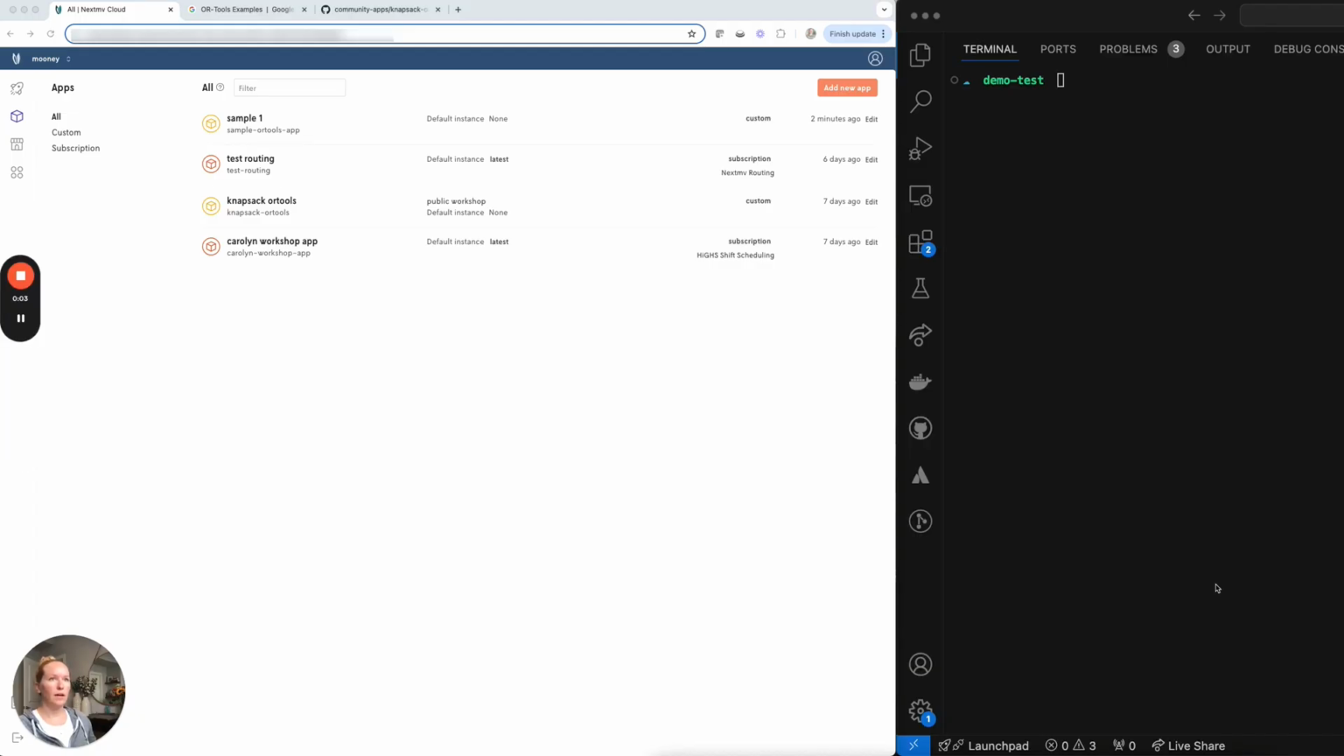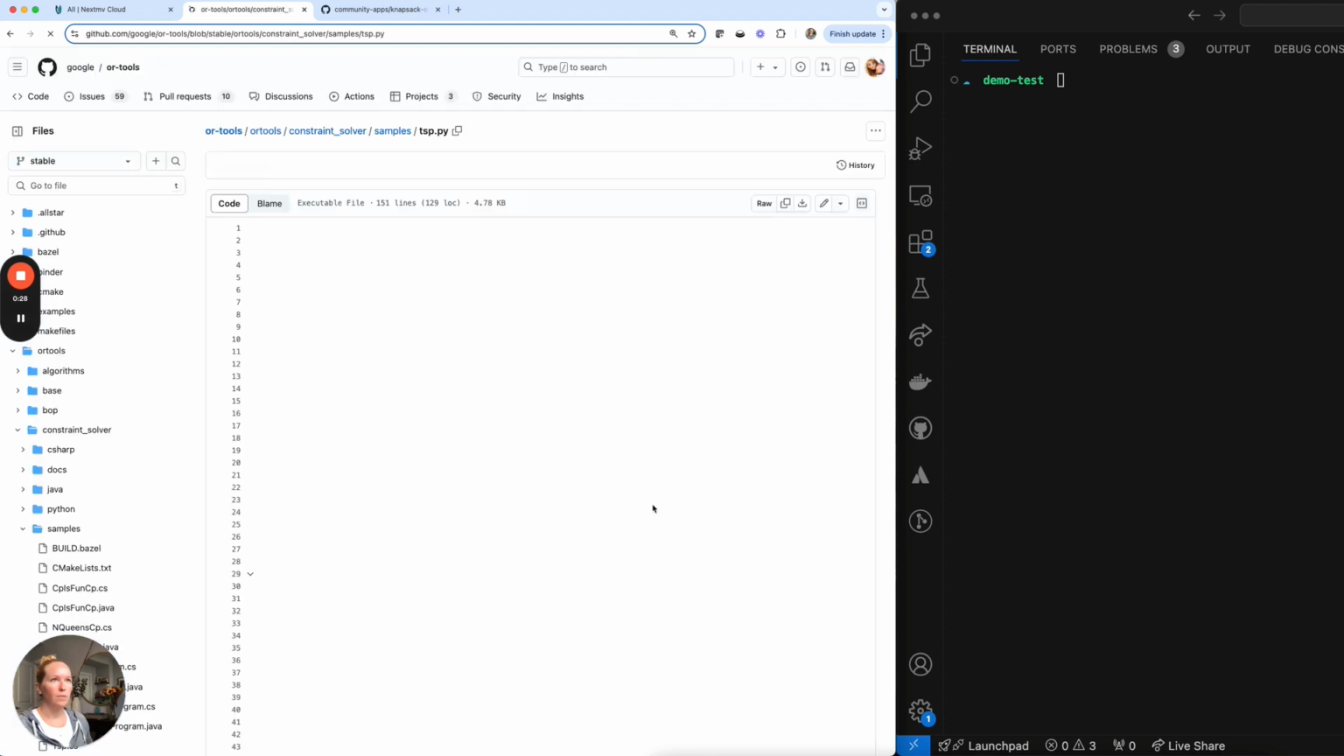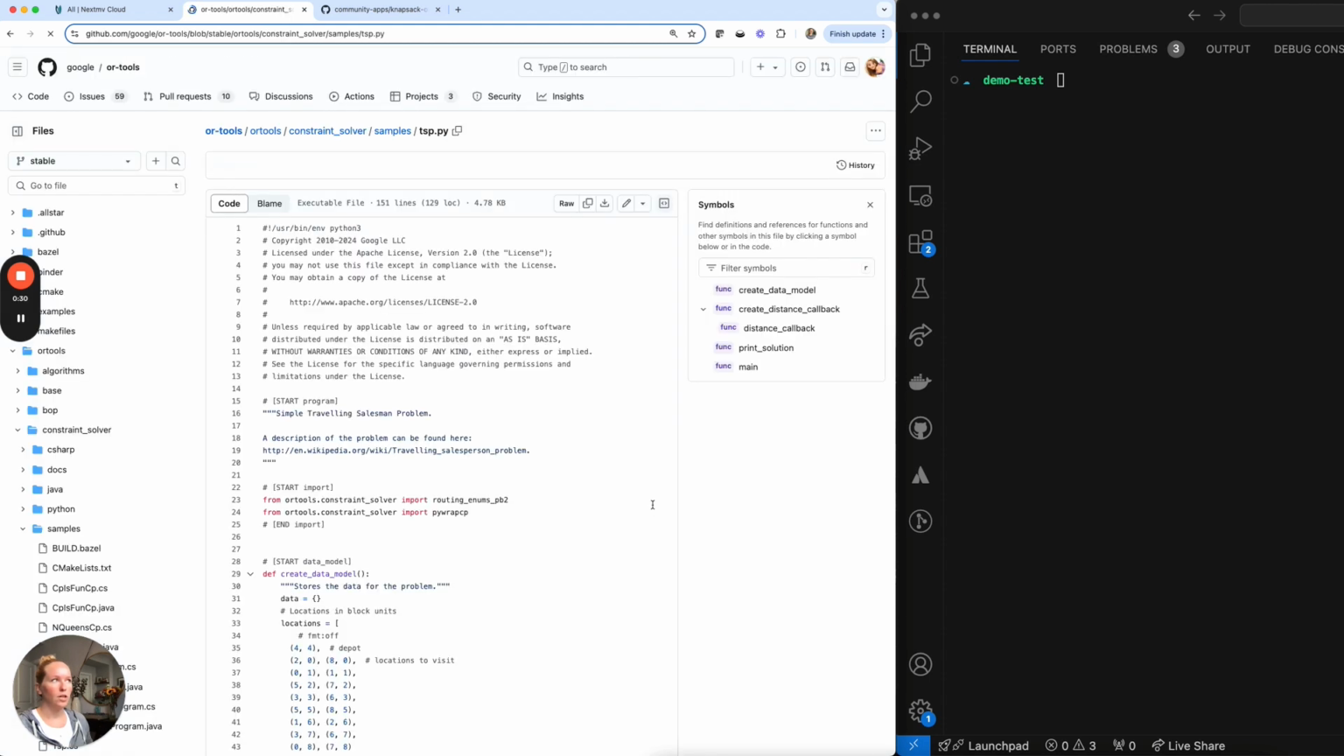All right, I'm going to show you how to bring an OR tools model to Nextmv and be able to run it as an API. And we'll start today with looking at some of the OR tools examples. So here we're on the OR tools site, and we're going to take this simple TSP example as the one we'll work with. So I'm going to click into the Python version, and we'll use this code to go ahead and get started.